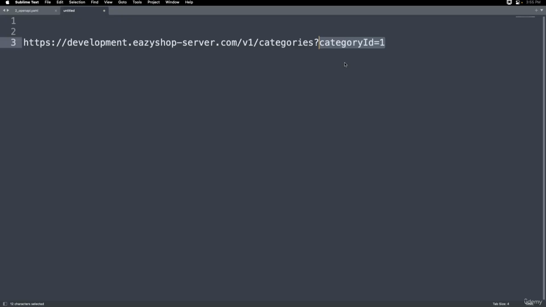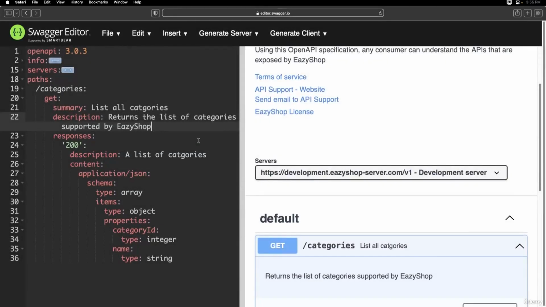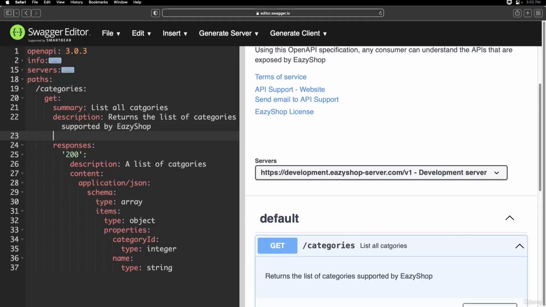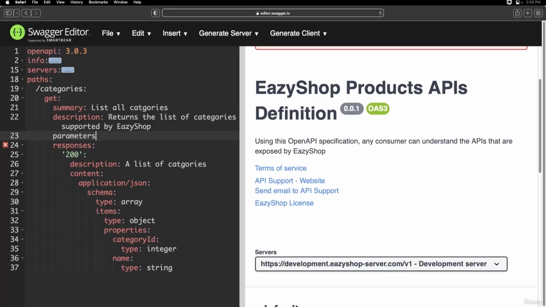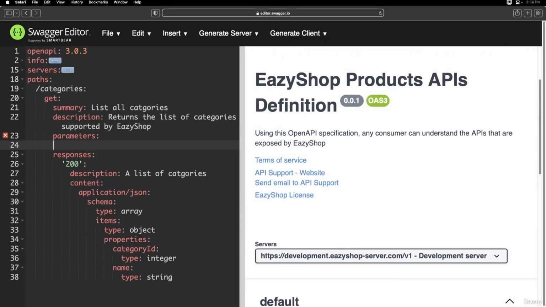The same we can represent inside our OpenAPI specification very easily. What we have to do is, since query parameters belong to the request section, just after description and just before the responses, we need to provide a field called parameters, because I'm going to pass input parameters or request parameters. And since I can send any number of parameters, not only one, I can send 2 or 3 or any number of query parameters, it accepts an array of parameters.